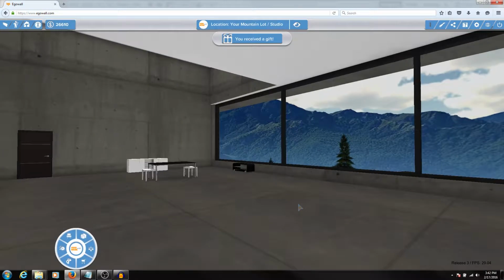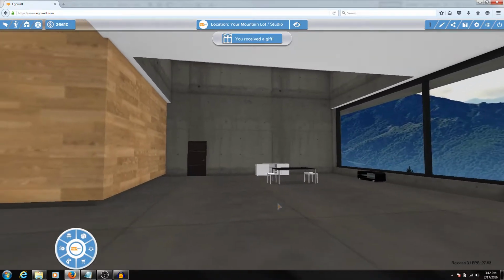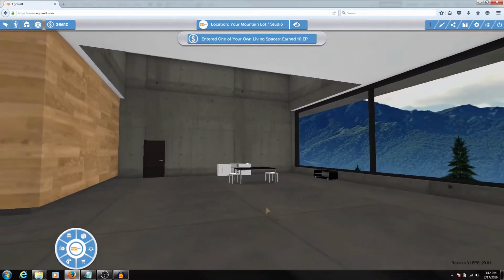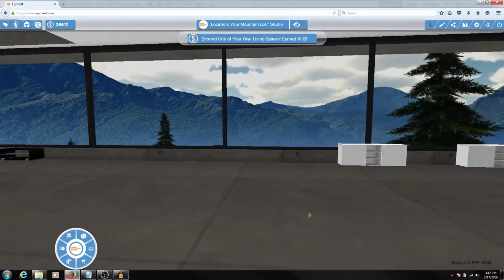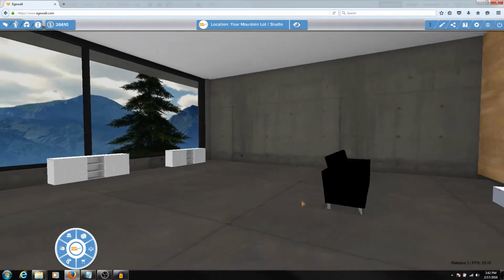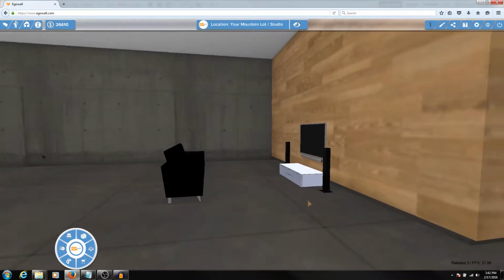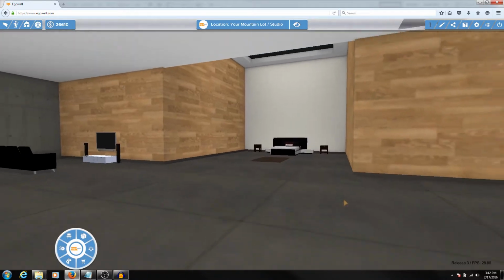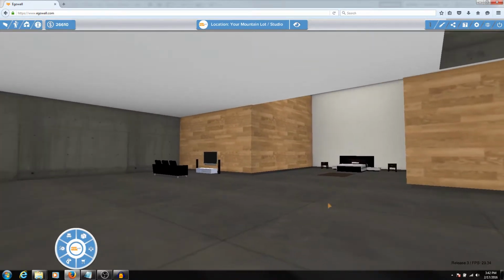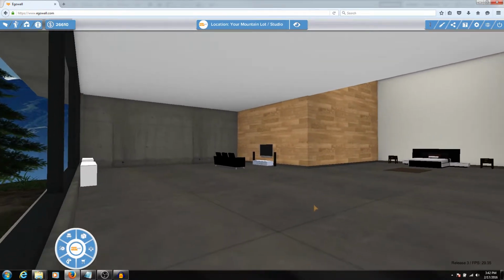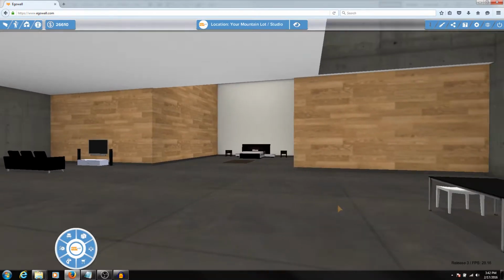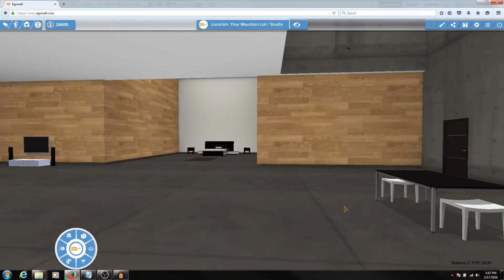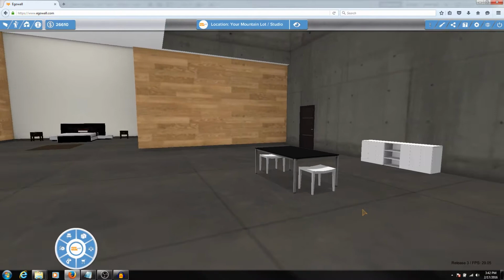So this is the default setup for the mountain lot. You've got a little bit of furniture, some industrial textures, some nice wood paneling. Over the course of this video series, I'm going to redo this entire space. So this will give you an idea of what it looks like to begin with.